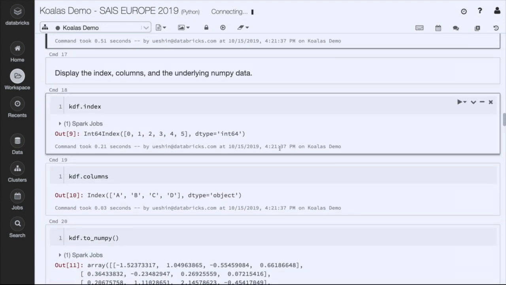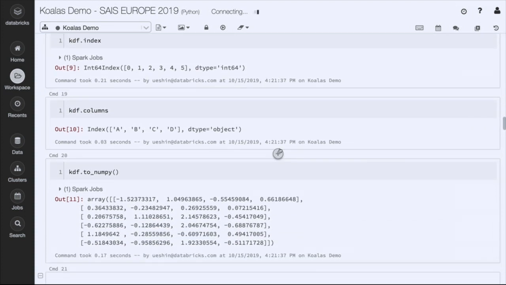The Koalas data frame has the index and columns, the same as the Pandas data frame. If you want to convert the data into a NumPy array, you can call the kdf.to_numpy function. But be careful about this function, and also the Koalas data frame has the to_pandas function. Those collect all the data into the driver side. So if the driver doesn't have enough memory, an out of memory error will occur. So be careful to use those functions.